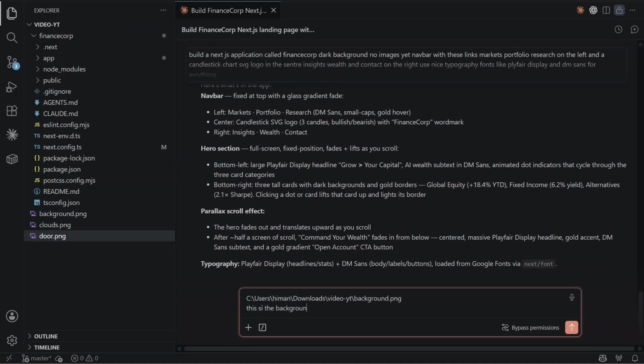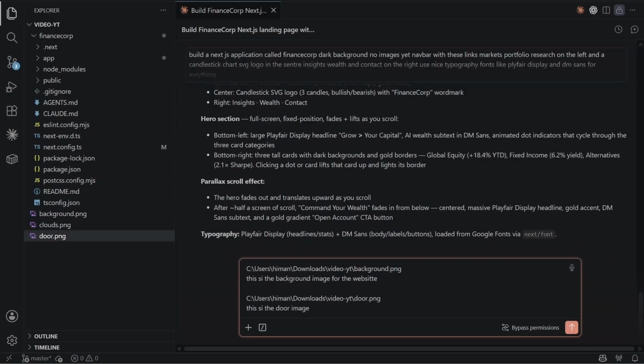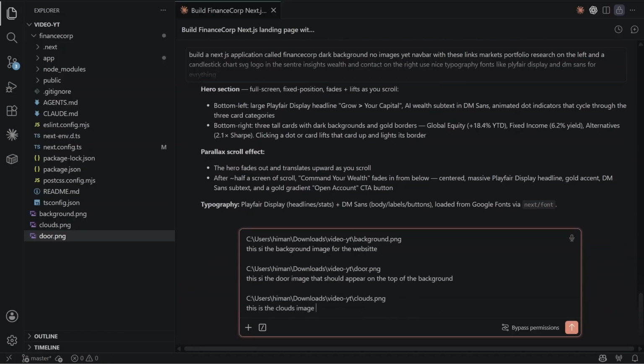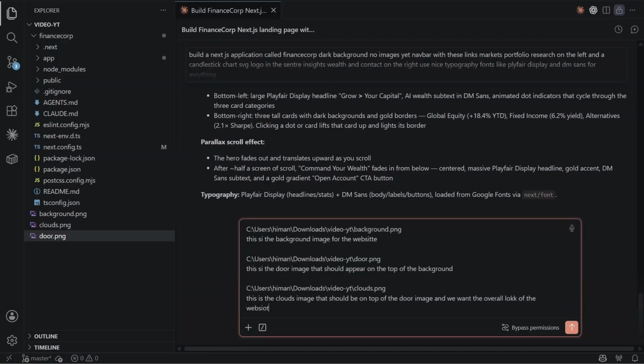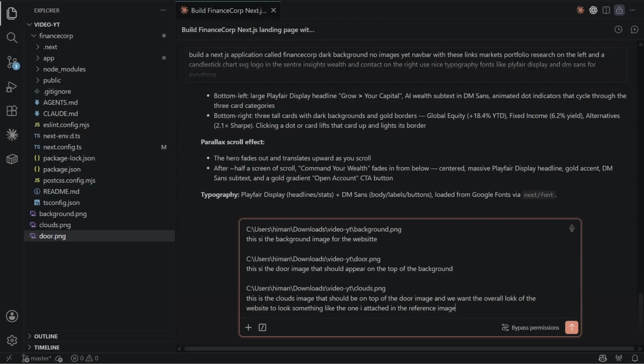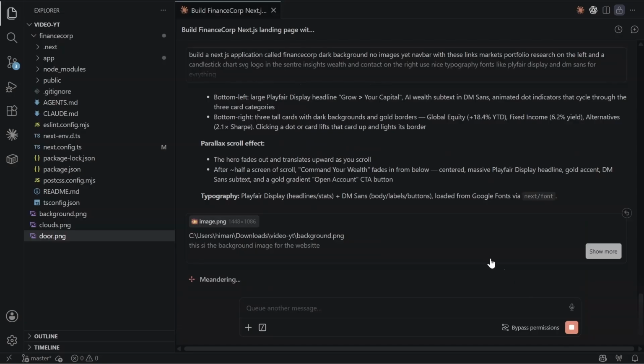This is the background image for the website. This is the door image that should appear on top of the background. This is the clouds image that should be on top of the door image, and we want the overall look of the website to look something like the one I attached in the reference image, and we will copy the image from ChatGPT and paste it here. Now we'll run the prompt again and wait for the outcome.